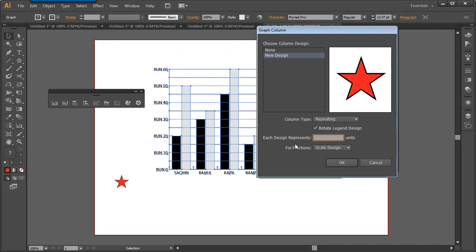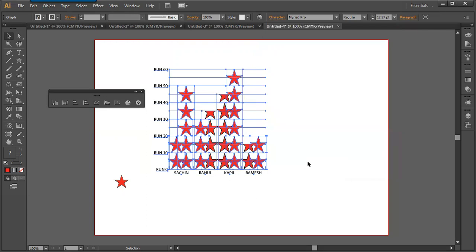You can ask for 10 runs, 1 star. We are giving 10 runs, 1 star. Then again, it will ask questions. If it is 12 runs, then what do I need to do? For a fraction of runs, what do I need to do? It is asking, and it is giving two choices. Either you chop it, chop means cutting half, or scale it, which means squeezing. So we are going for chopping. Then go for OK, job is done.